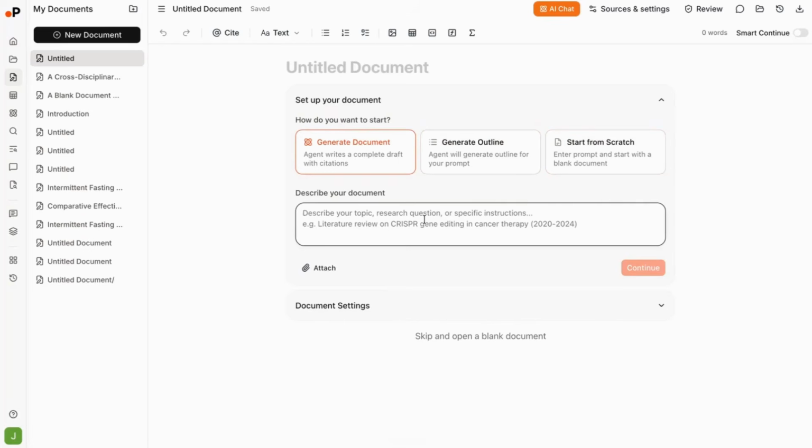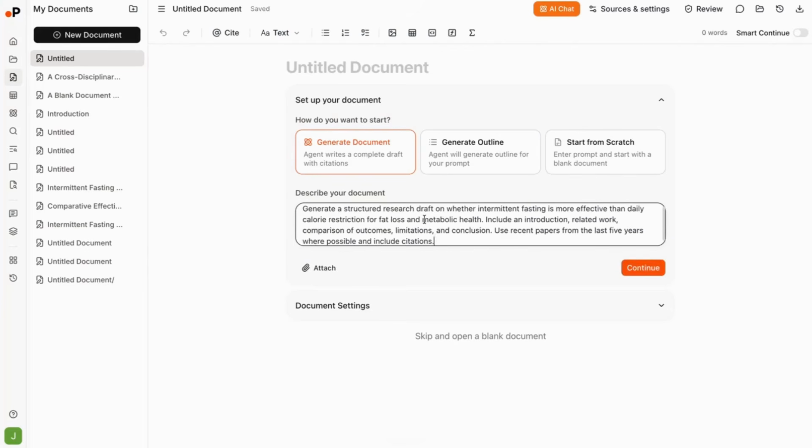Now, let's start with Generate Document. Here I'll describe my research topic and instructions. I'm going to enter my intermittent fasting research topic, add a few instructions about how I want my document structured, and also specify which papers I want it to use as references. Here I'll ask it to use papers from the last 5 years. This prompt helps AI with better context on what you're writing, so it can assist you better right from the start. AI uses these instructions to write and to find relevant papers it can cite while generating content.